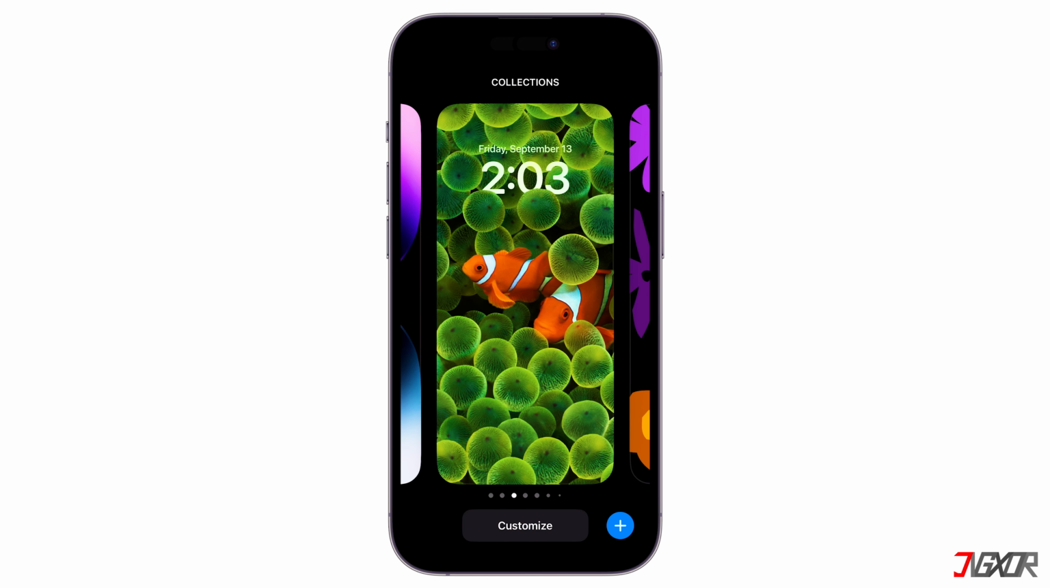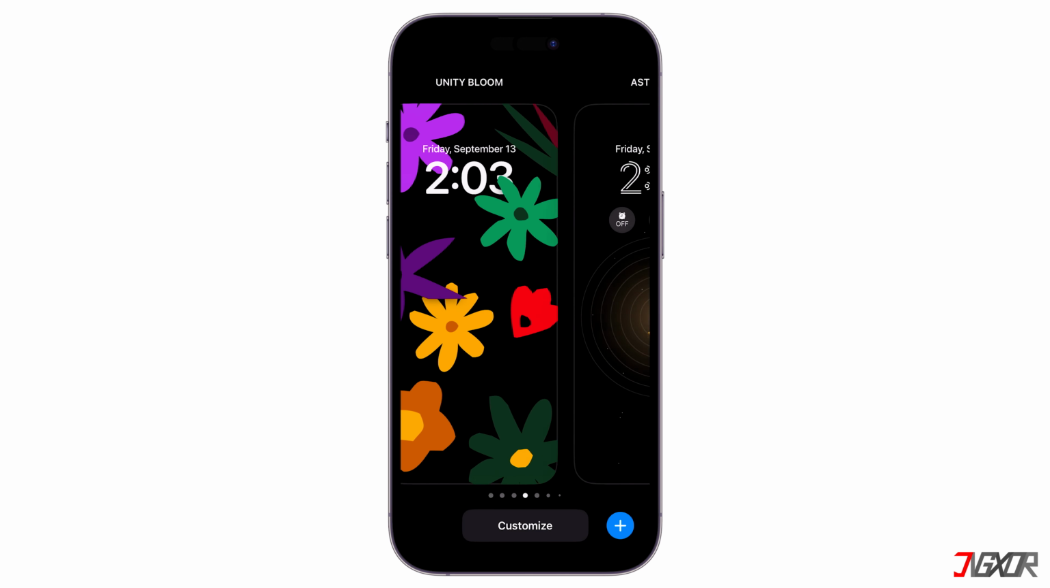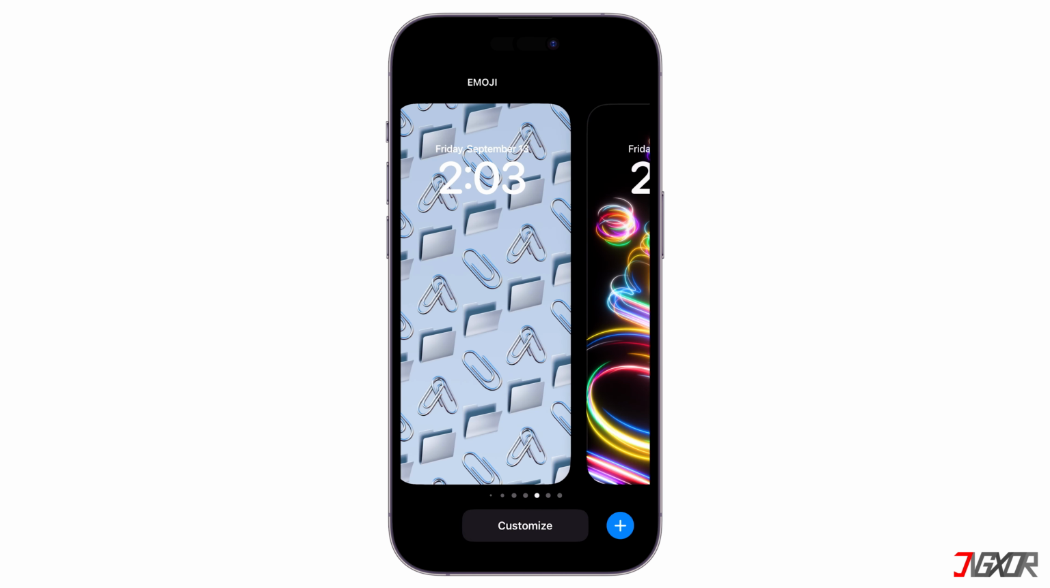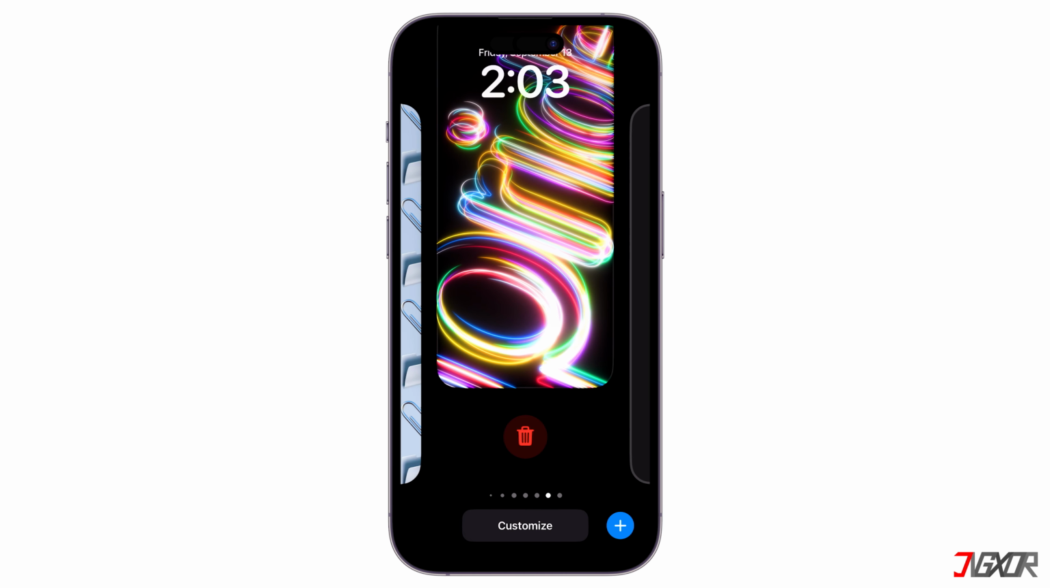Feeling overwhelmed by the number of wallpapers on your iPhone and want to declutter your device? In this video, I will show you the simple process of deleting all your wallpapers in just a few steps. Let's go.